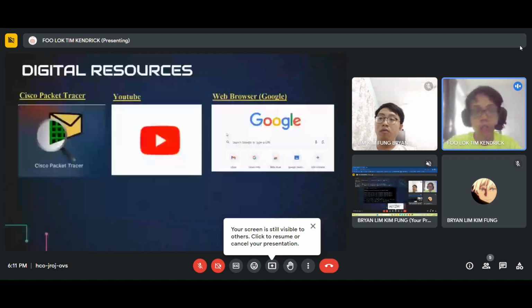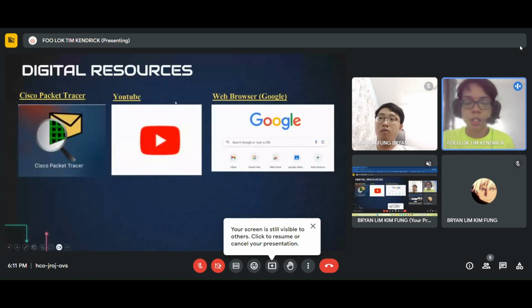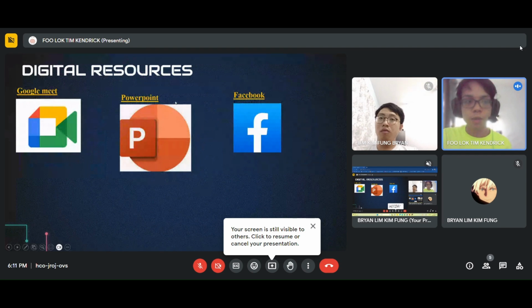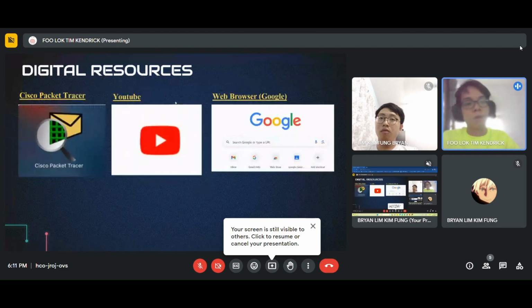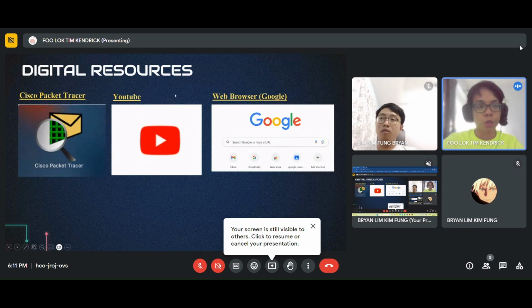And then finally, we'll move on to the digital resources that we use, which include Cisco Packet Tracer, YouTube, web browser, Google Meet, PowerPoint, and Facebook. Obviously, Cisco Packet Tracer is used to create the virtual local area network and to configure all those virtual IP configurations. YouTube is used firstly to upload the link of this presentation slide, and also for references from online tutorials.